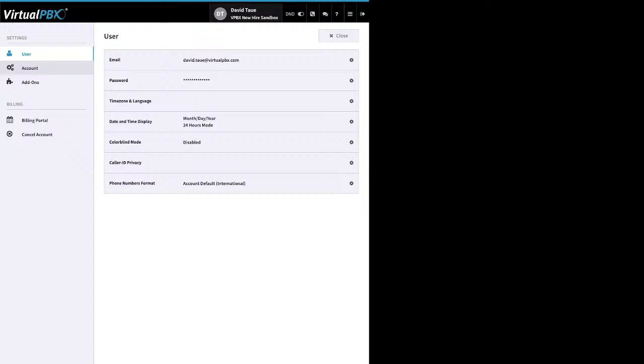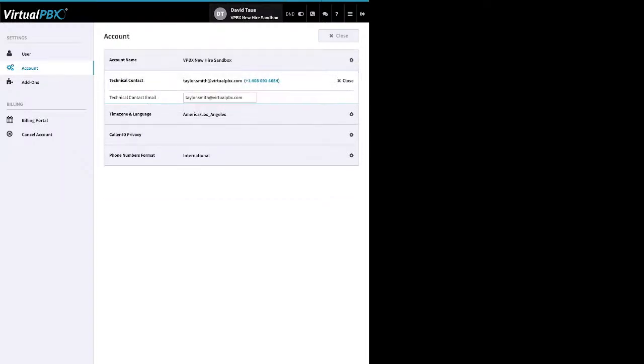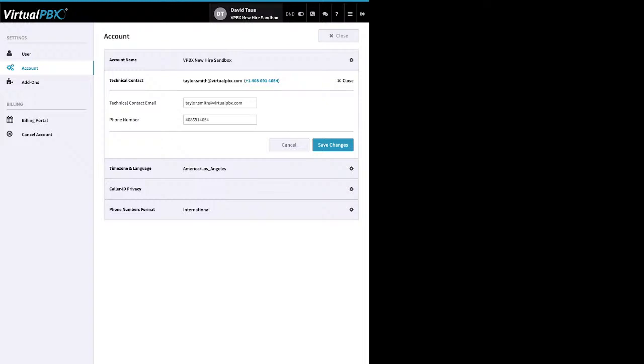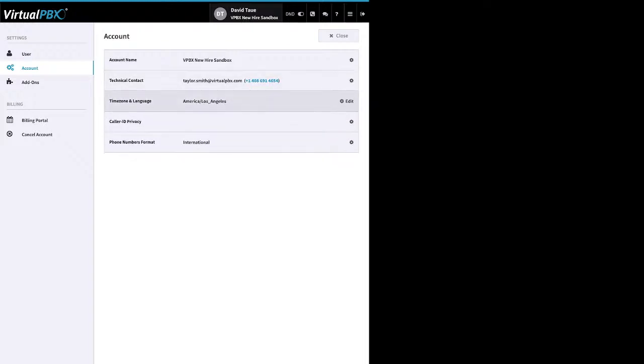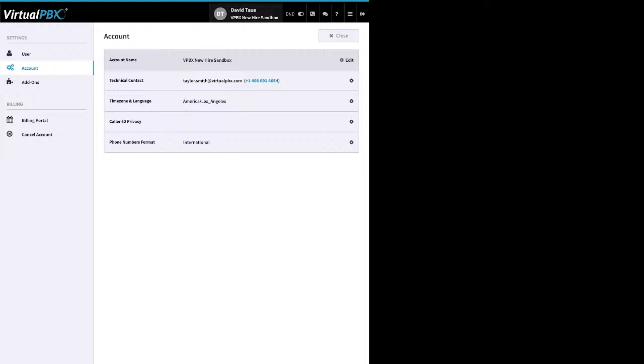As a system admin over here on the left, you can click on the account level settings. So you can change who the technical contact is. You can also change the time zone and language for the entire account. If you need to change the account name, you actually want to email our billing team, and that's billing@virtualpbx.com, because there's other things they need to get synced up properly.